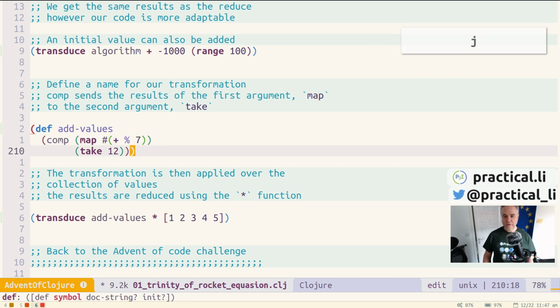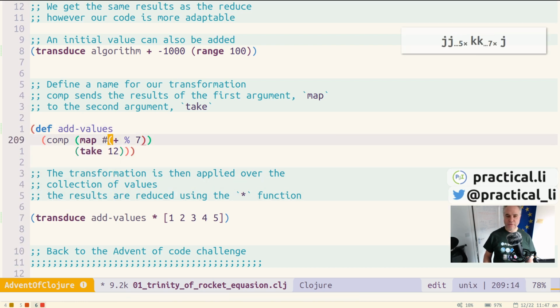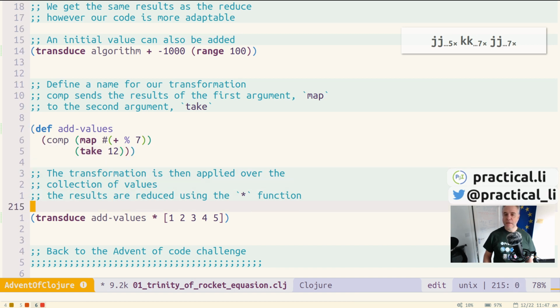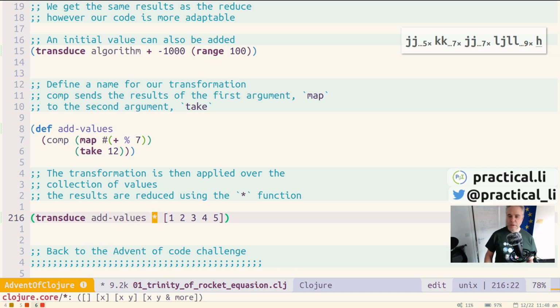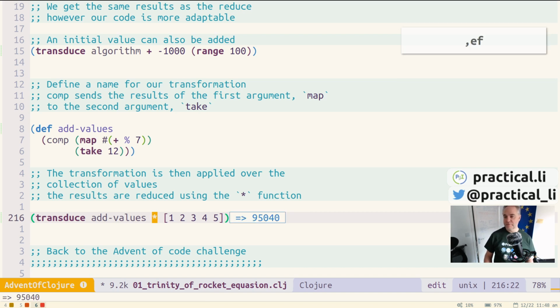And then we're going to take 12. Well, we only actually got 5 values here, so it's just going to take the first 5 anyway. But it would take no more than 12. And then once we've gone through our add values algorithm, we can reduce all those values by using the multiply function, and we get our results.